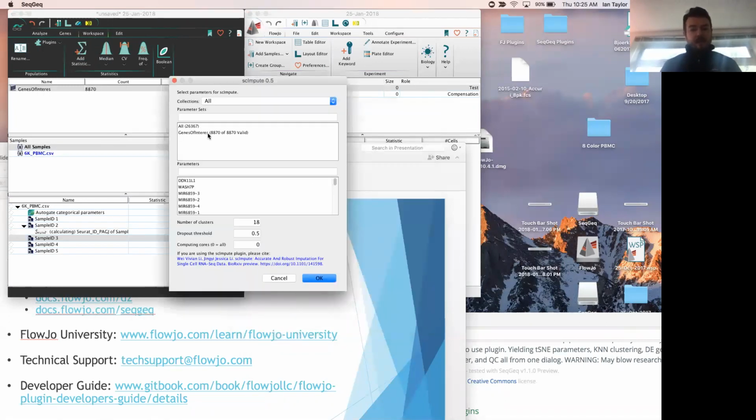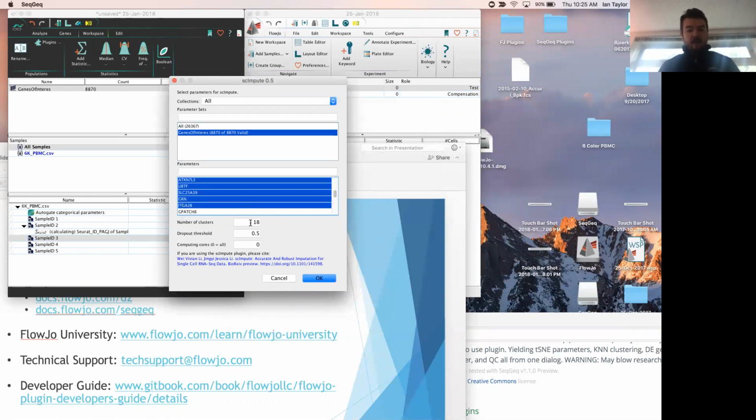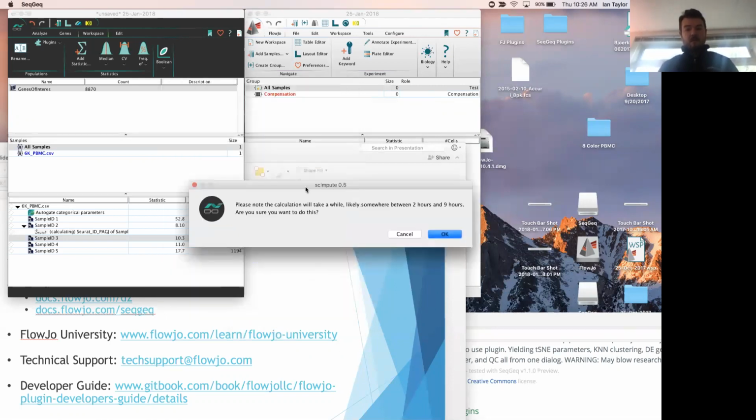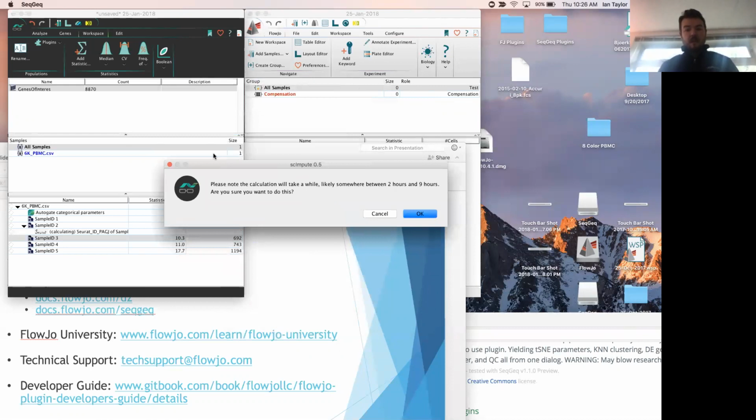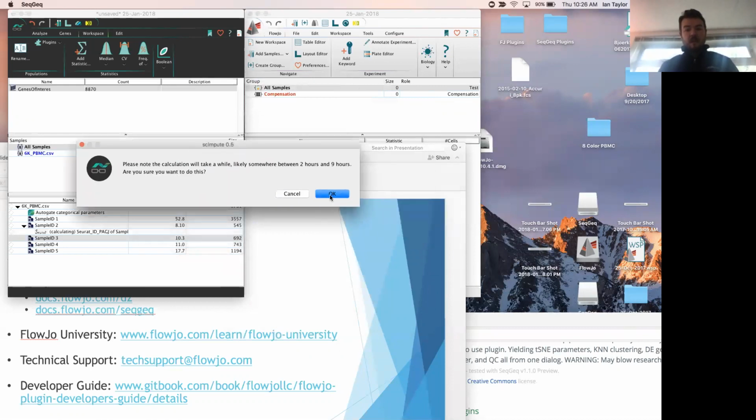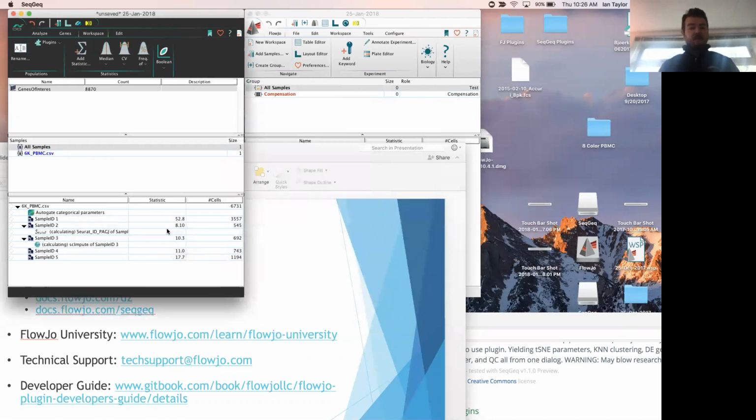If I choose, again, let's take a small subset of the genes, half of these, and maybe reduce the number of clusters to 5. And it even warns me it could take 2 hours. So let's not cross our fingers that this is, we'll cross our fingers that this is going to work, but we won't hold our breath. How about that? So these are just a couple of plugins now calculating.